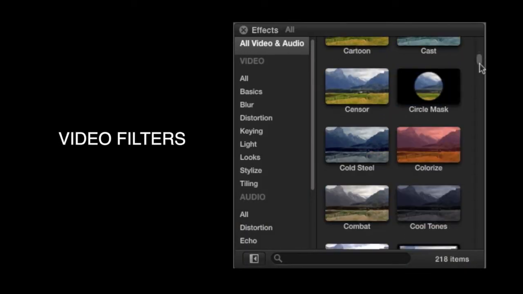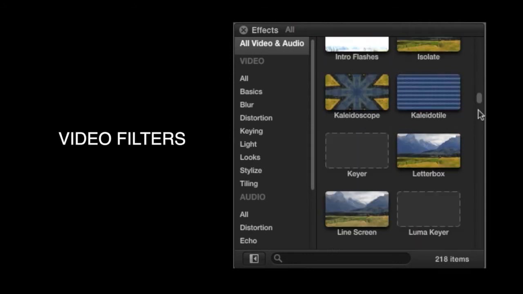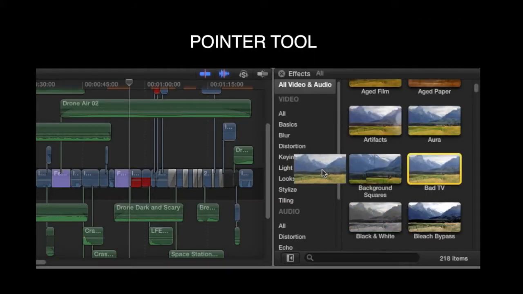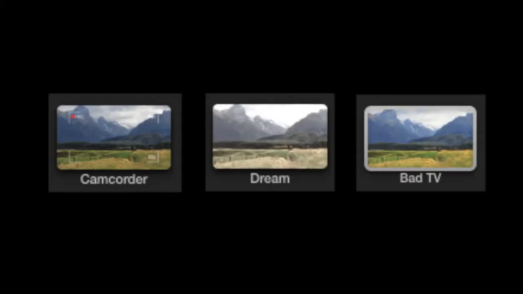Video filters played a key part of my trailer, helping set the atmosphere, and the pointer tool allowed them to be dragged from the selection menu onto the timeline. The camcorder, Dream Effect and Bad TV were used, which I found are conventional for supernatural horror trailers.